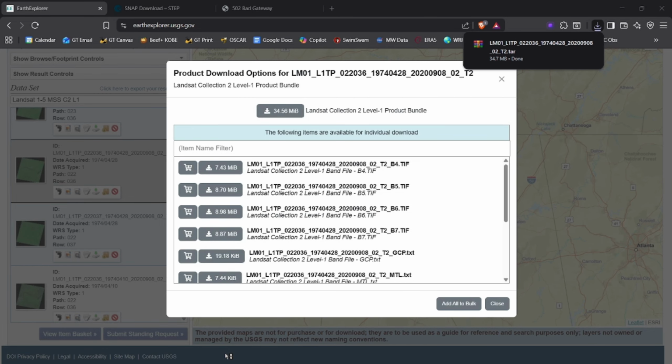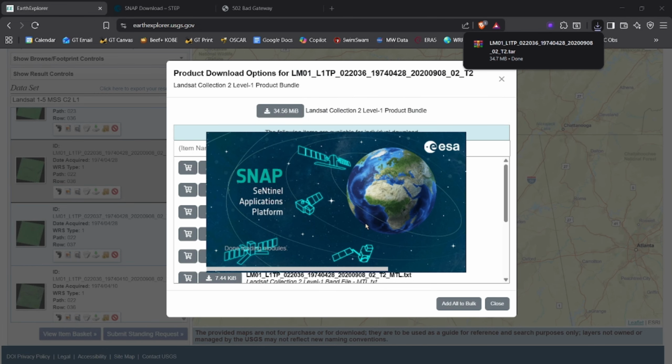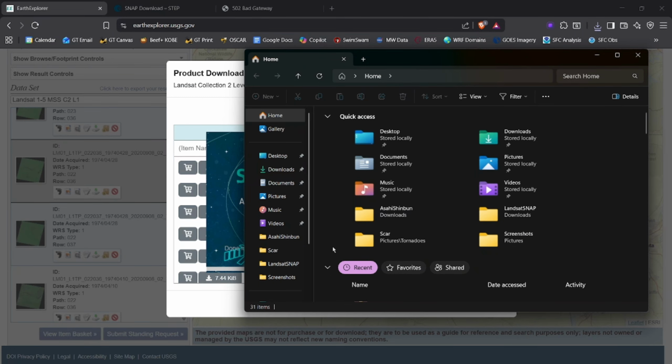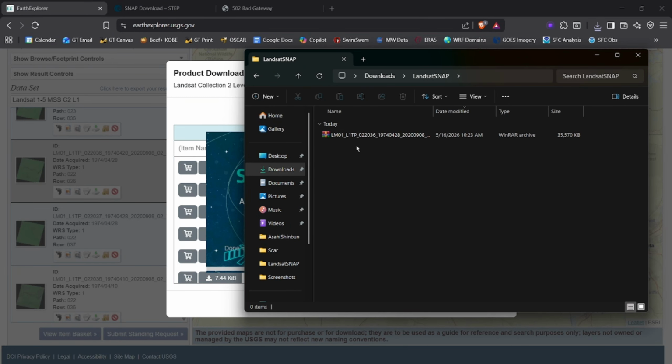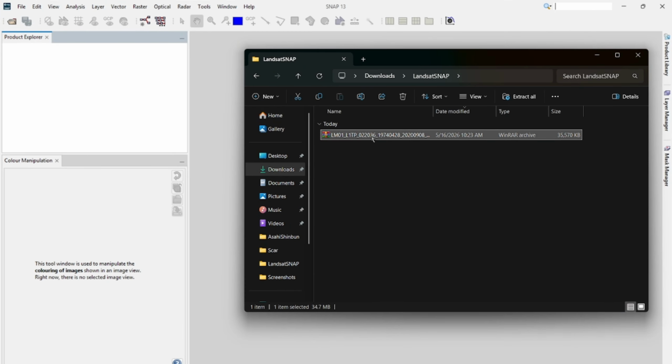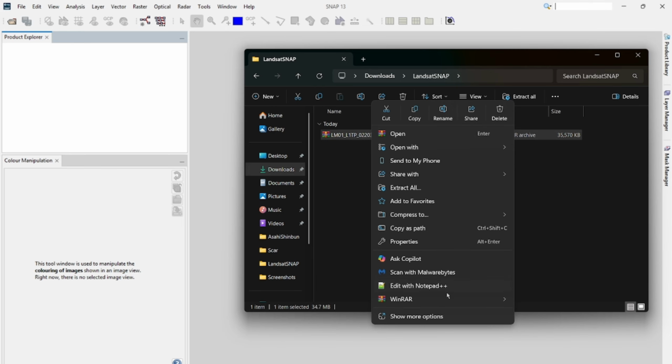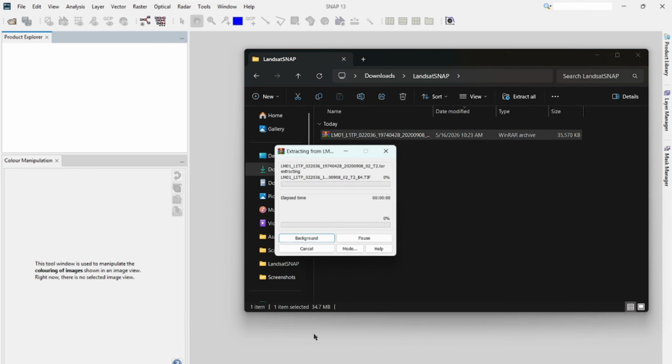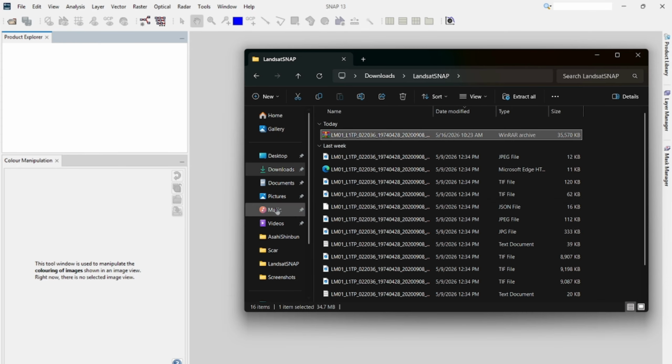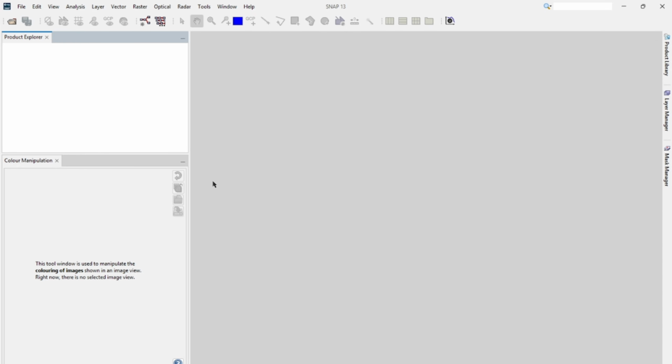So we're going to open SNAP. And this is what the app looks like when it opens. We're going to go to the folder, and right click on the archive, and then click WinRAR extract here. It will extract all the files. You must do this step for it to work properly.